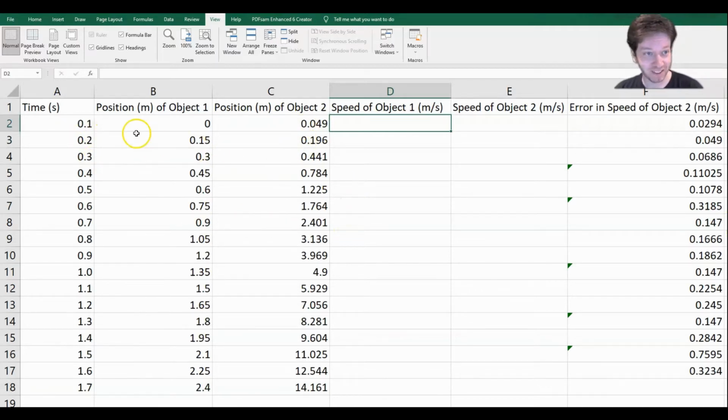But if you have, in this case, 17 pieces of data, you could have other experiments that have hundreds or thousands of pieces of data. You do not want to have to calculate each one separately yourself and then one at a time plug it into Excel. That is a waste of time. So what we're going to do is have Excel do the work for us.